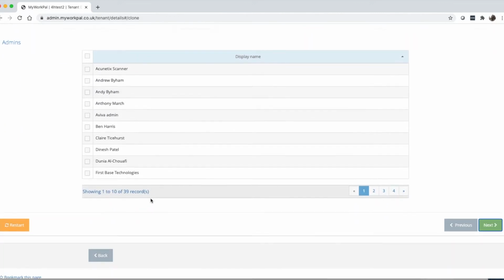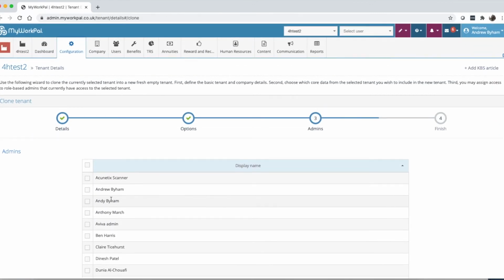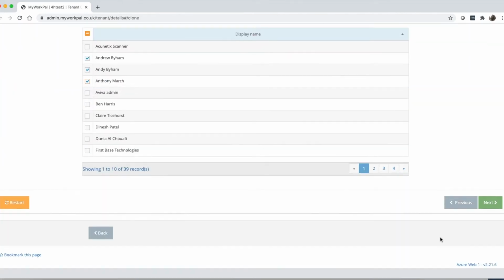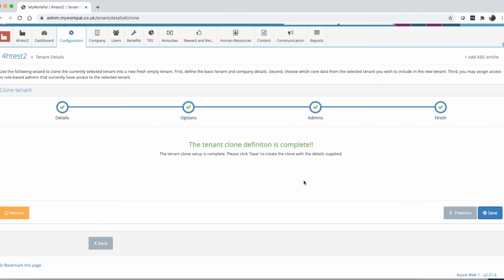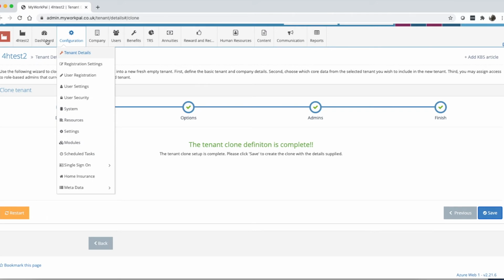You can then say which role-based administrators you want to give access to this tenant. So you might have people within your team who should only have access to certain tenants. So you can say, right, let's give these people access to that tenant, and then on to next, and then save, and that will actually create that tenant for you.